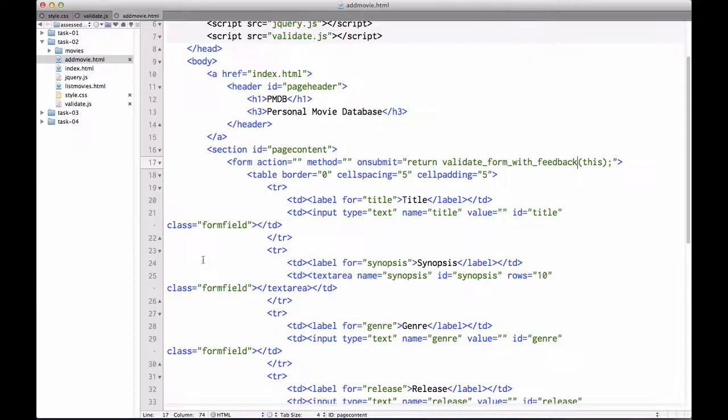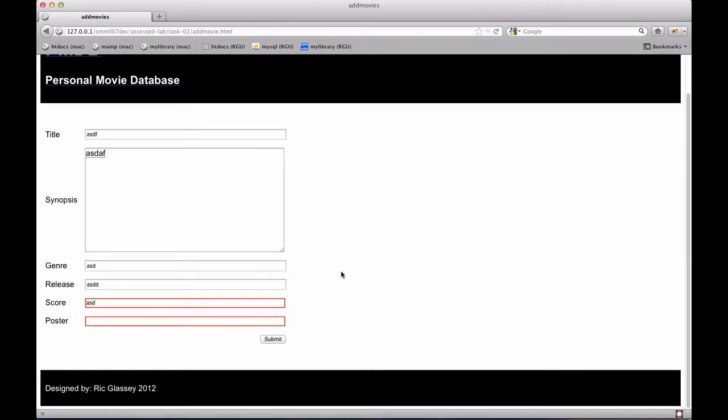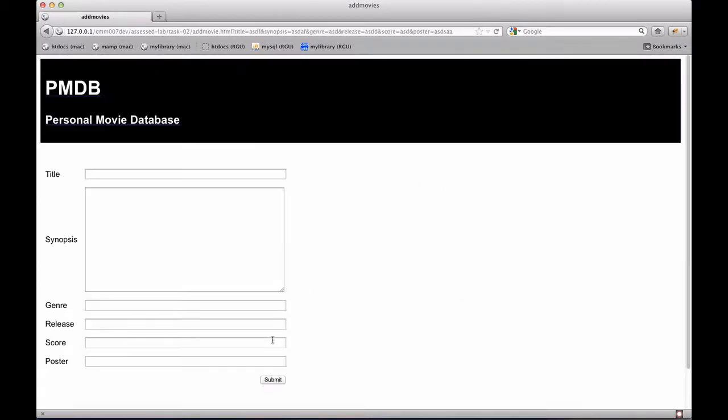If we quickly go back to the jQuery code, that's the whole point of removing the class, because each time we remove it just in case the user has already provided some data. And finally the form submits, and we can see up there the extra parameters have been filled in and the form has been cleared. And that completes task 2.